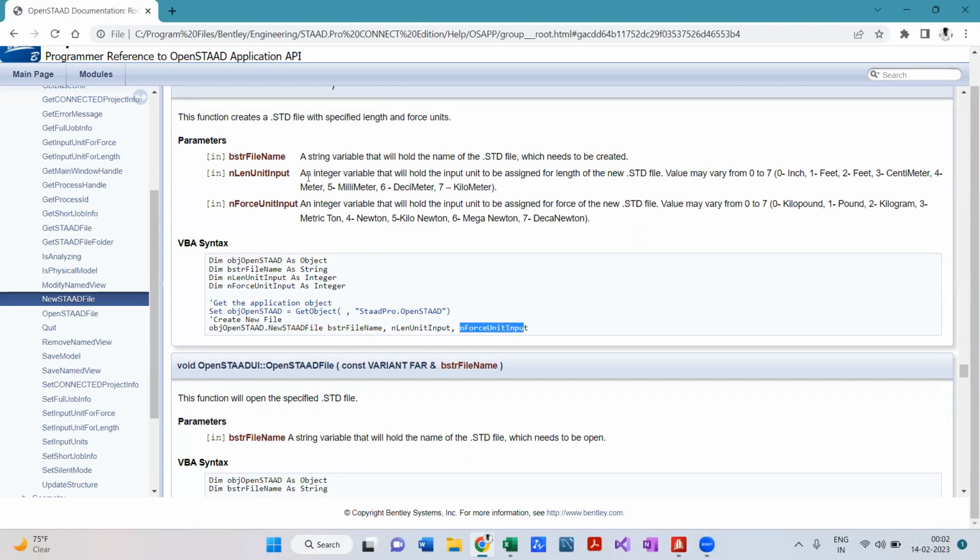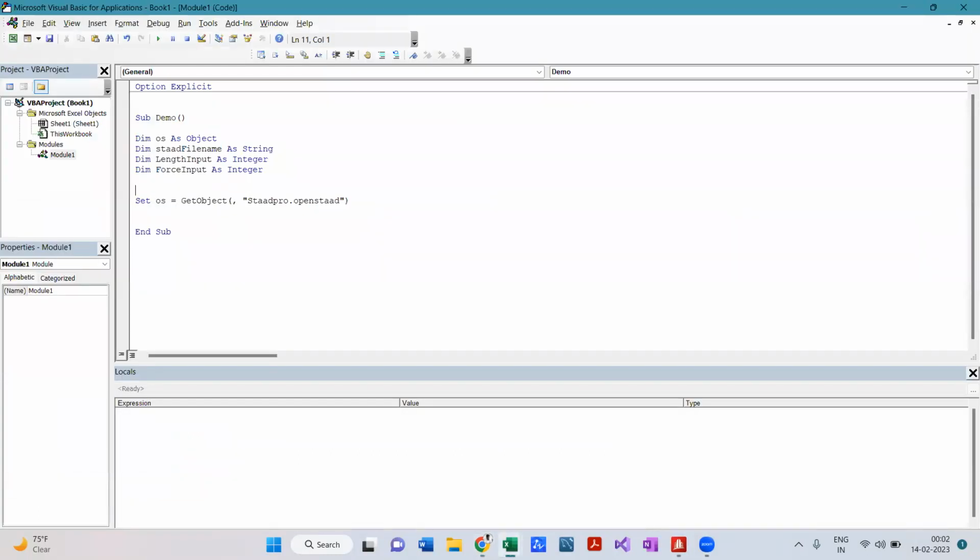If you see over here, the length input takes values from 0 to 7. For example, if I'm about to take my length in meters, then I should enter 4 for the length input. And if my force unit has to be in kilonewton, then I have to take 5. Before doing this, let us assign those variables the exact values. Length input is equal to 4, which states meter, then force input is equal to 5, which indicates kilonewton.